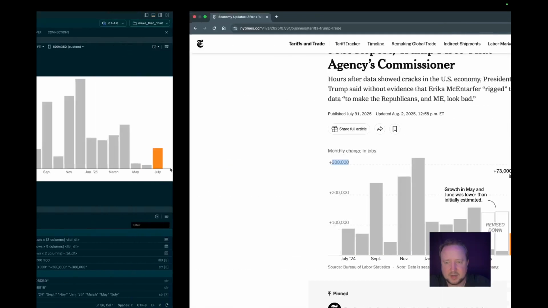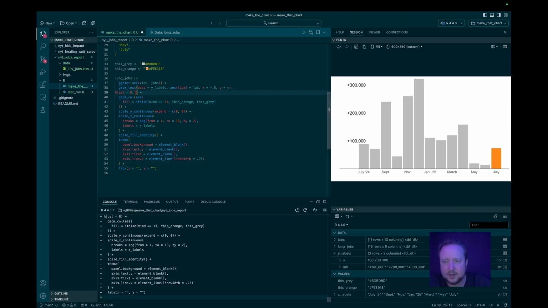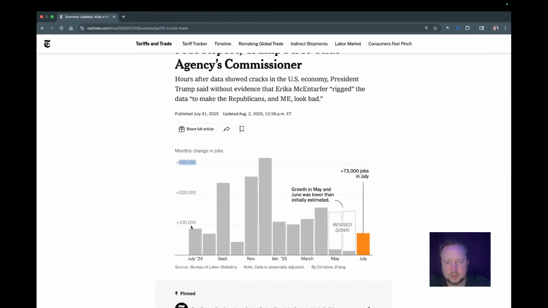Now we want the color to be a little lighter. Okay, so let's say color equals gray 40. And I think it needs to be a little smaller too. So let's say size equals, I always forget the scale of size. Okay, so that made it bigger. Okay, that looks pretty close to this.